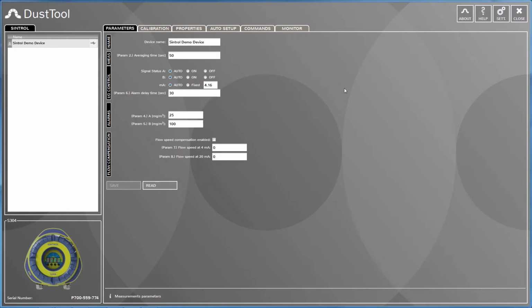DustTool is divided into 6 different tabs: parameter, calibration, properties, auto setup, commands, and monitor. Each tab has the same configuration and layout. On the left-hand side, you can see which device is at the moment connected. In our case, it's the Syntrol demo device. On the bottom, you have information what kind of a device it is. In our case, it's an S304 with a little picture and the serial number on the right-hand side.